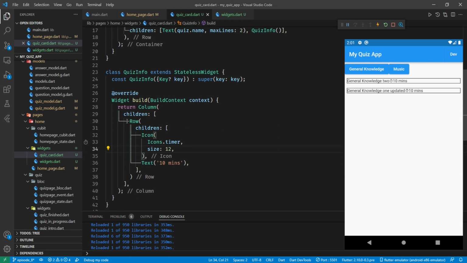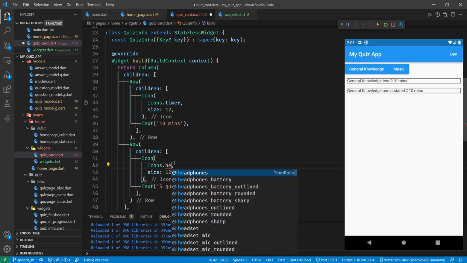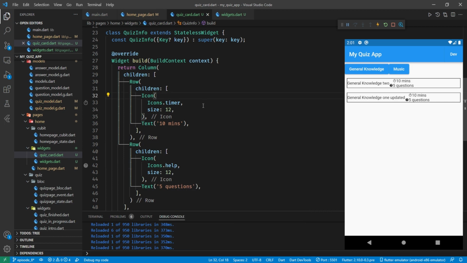And then I want another row, so I'm just going to copy the first row, and this is going to be the number of questions, so 5 questions, and I'm going to change that to the help icon.